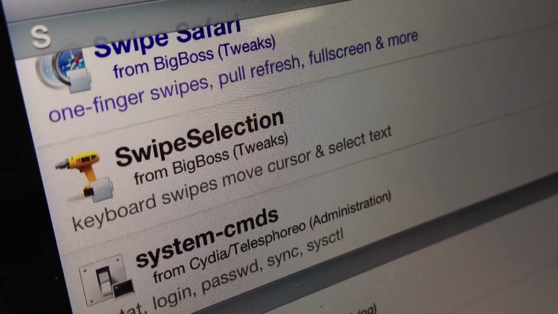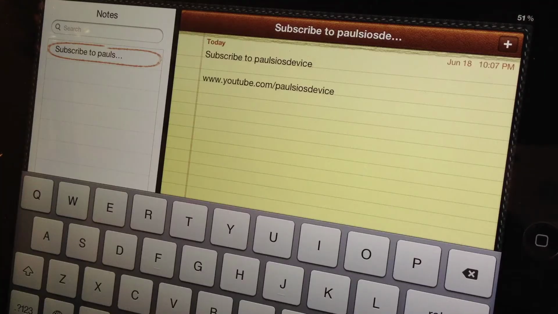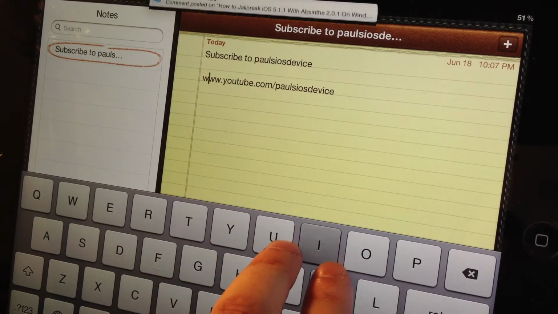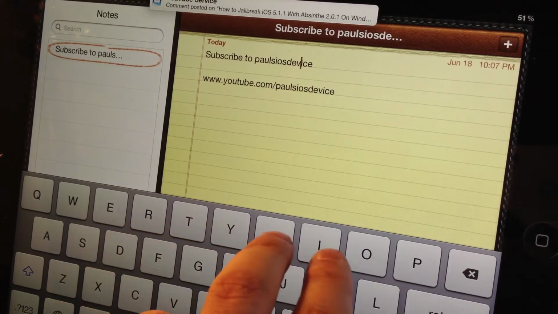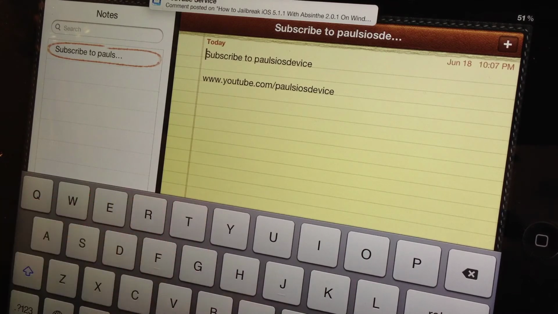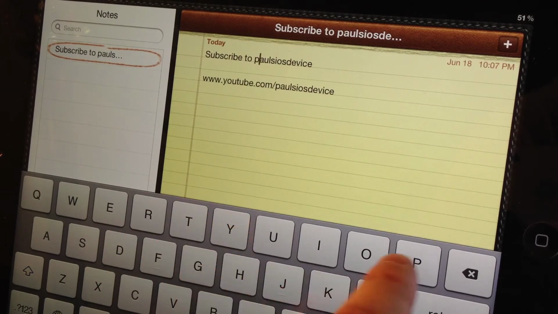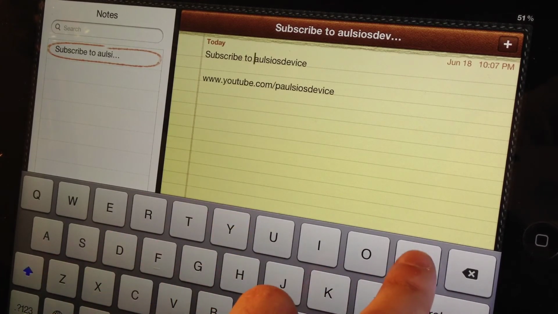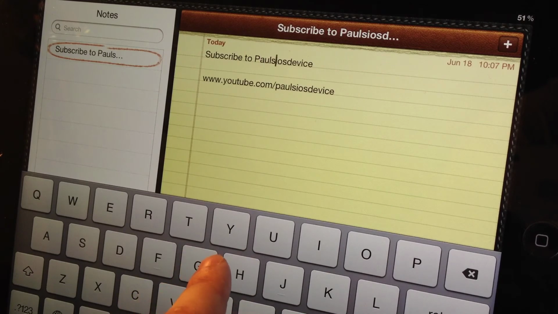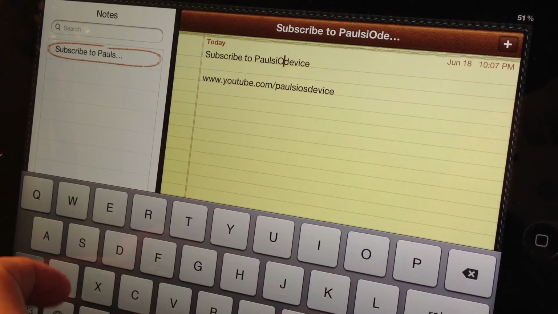Next is Swype Selection, and it gives you the ability to swipe to move your cursor. Now I'm going to demonstrate this here on my keyboard. Now if I want to move my cursor left, all I have to do is just swipe left or right on my keyboard. To go faster, all I have to do is use two fingers, and I'll go faster with your cursor. If you want to select, let's go ahead. Actually, let's show you how you can manipulate your text here really quickly. This is much easier than the iOS version.